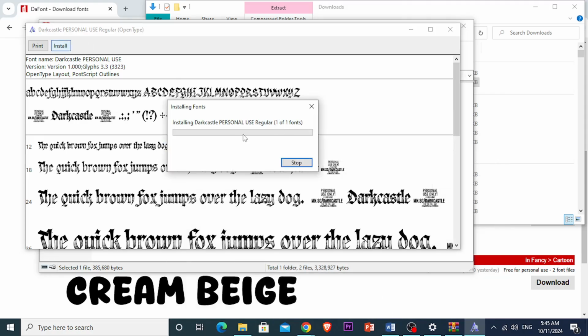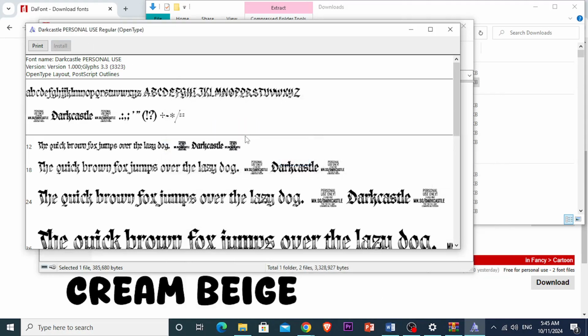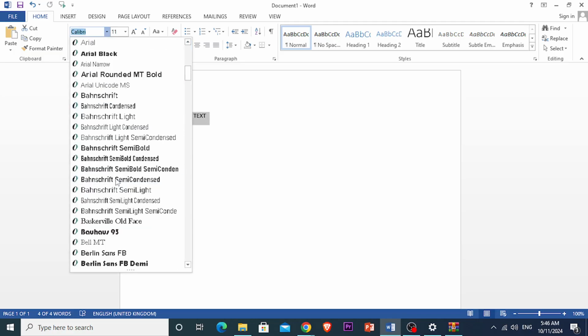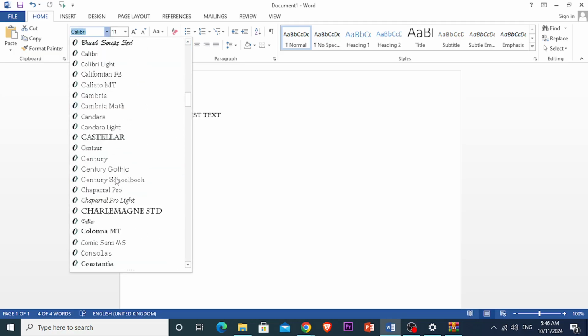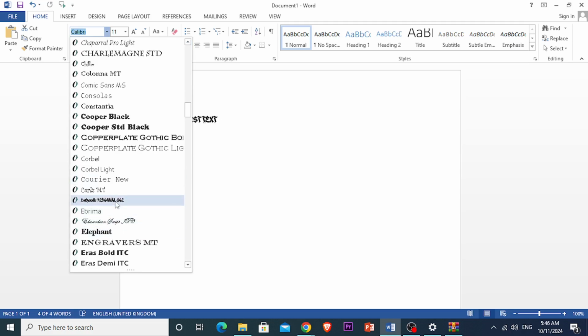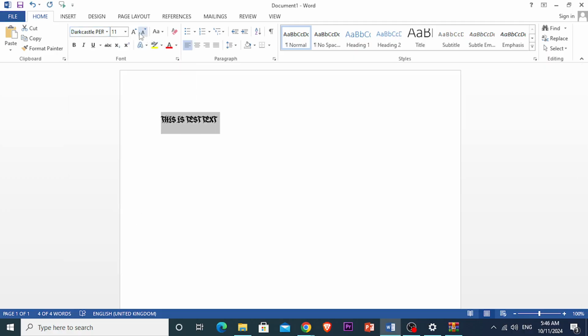Just click on install, and it's gonna automatically start installing, and just wait it out till it's installed. And yes, guys, it is now installed. So if you come back to your Word document, and if you look through your fonts, I'm going to show you. Look, scroll down, okay? And if you look for Dark Castle, here it is. The font just got added like that automatically in my Windows.